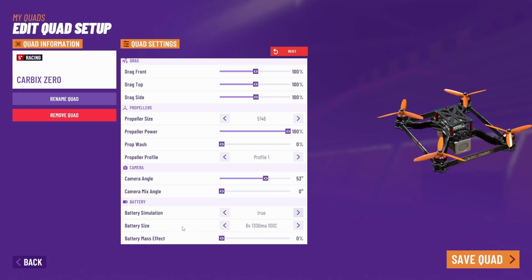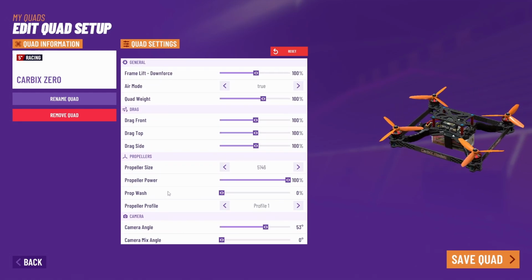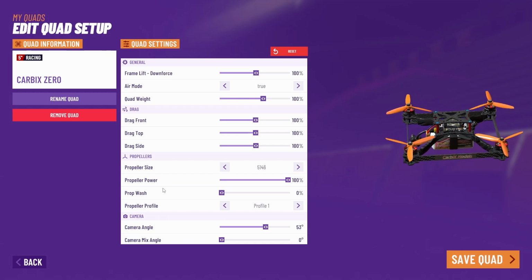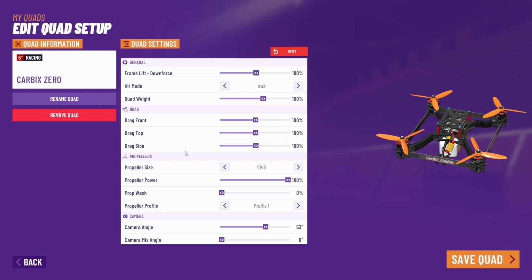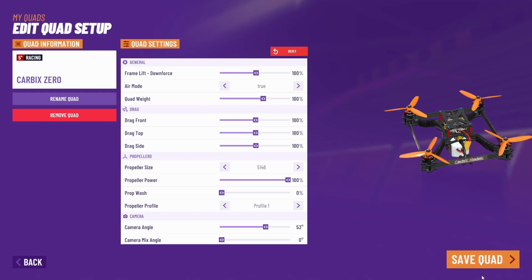Pretty much the rest of the settings in here don't do anything in single class races, which is where pretty much all of your leaderboard times will go. So those three options are the only ones you need to worry about.